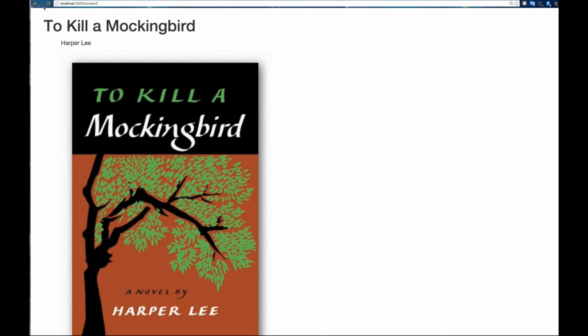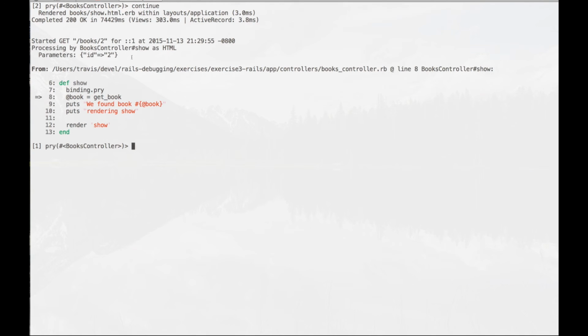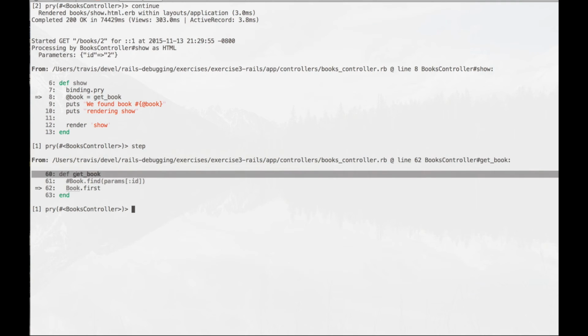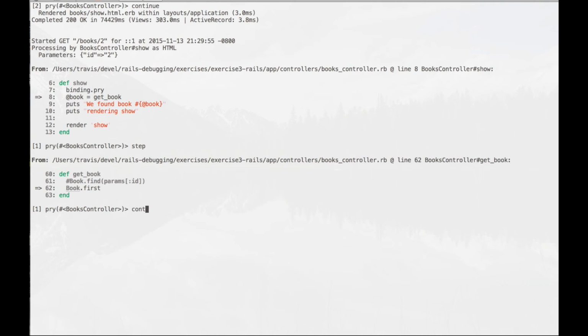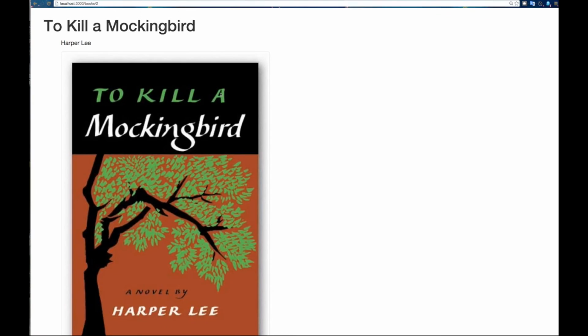So our page displayed. I'm going to go back, and we'll try this again. And here we are, stopped here again. This time, instead of using next just to go to line 9, we'll use step. As you can see, step took us down to the getBook method. Let's continue again. And here's our book again.